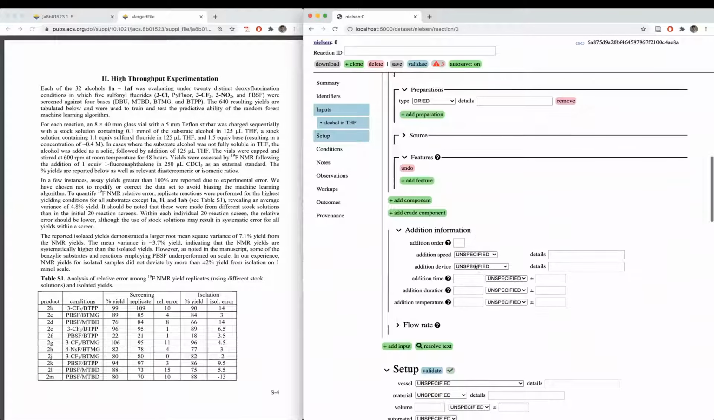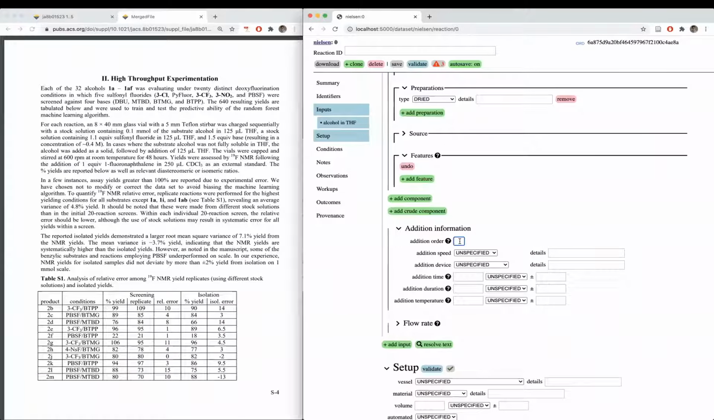So we're still in this input selection, and so now we get down to the addition information. So this is going to be defining the order of addition starting at an integer of 1, right? In what order were these different stock solutions or species added? We know from the SI here that this was the first solution added. So addition order is going to be 1.